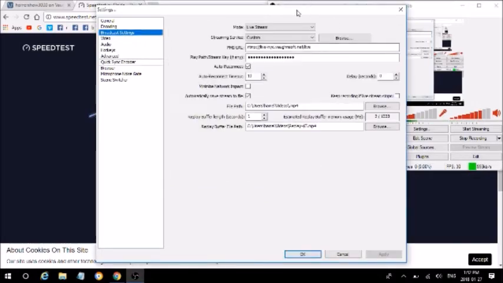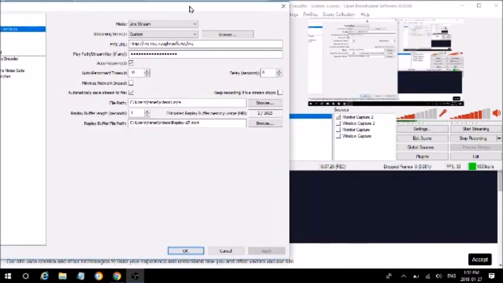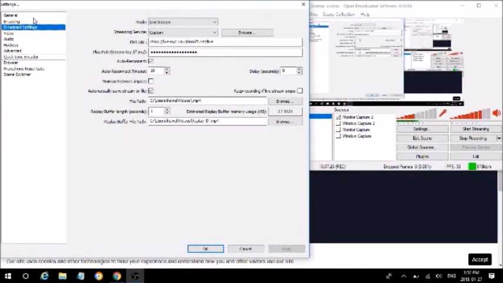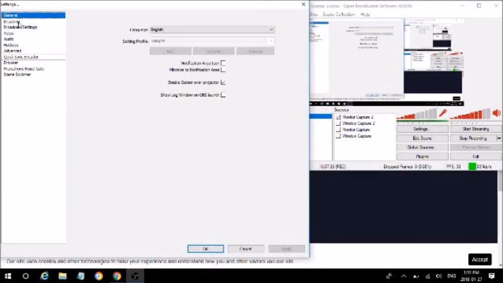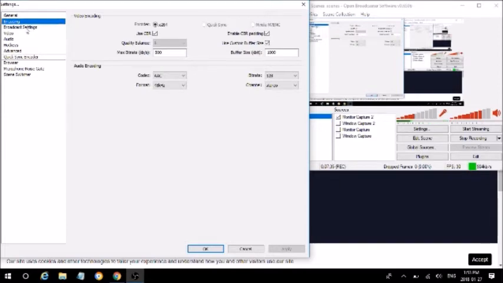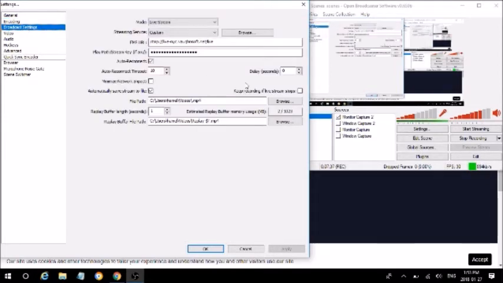Okay, so let me just see where we're at. Now that was encoding. So generally stayed encoding. Now broadcast settings. So I'll let you look at that.